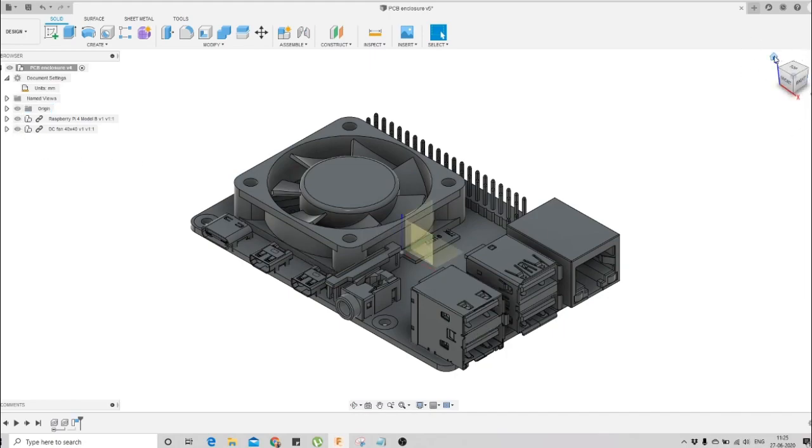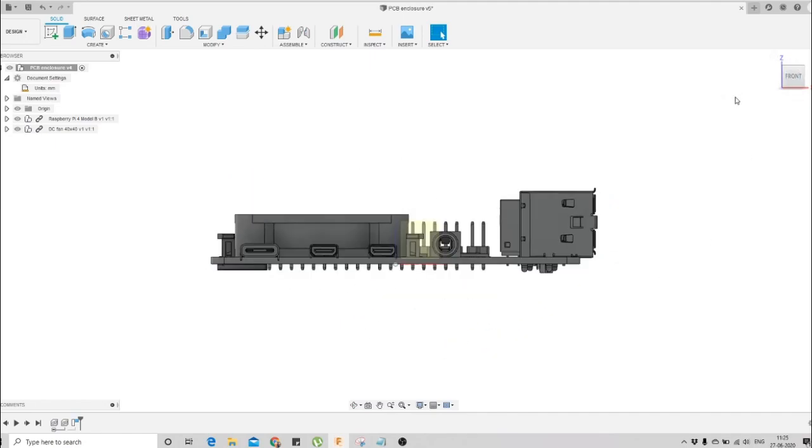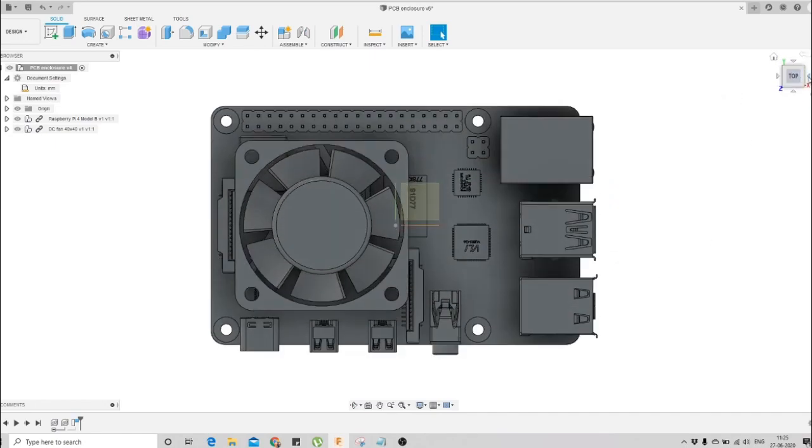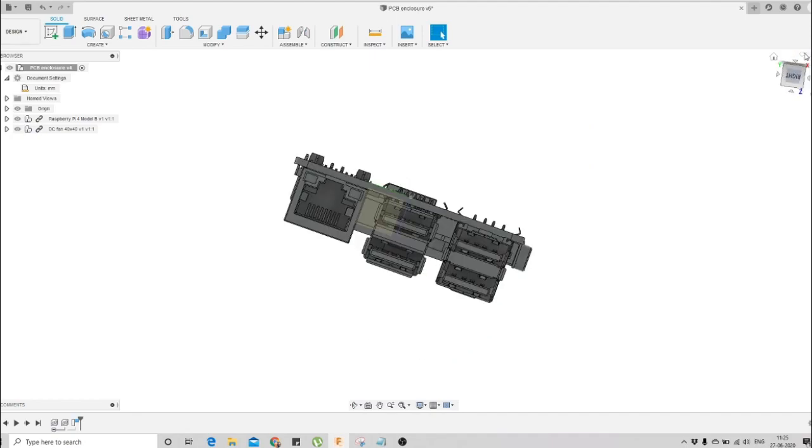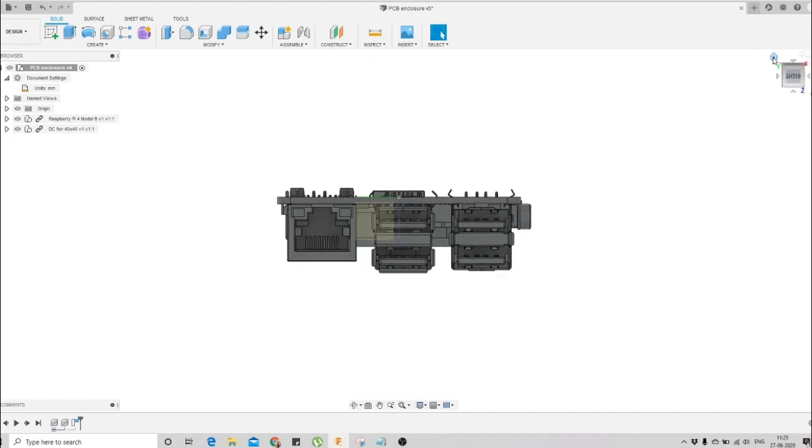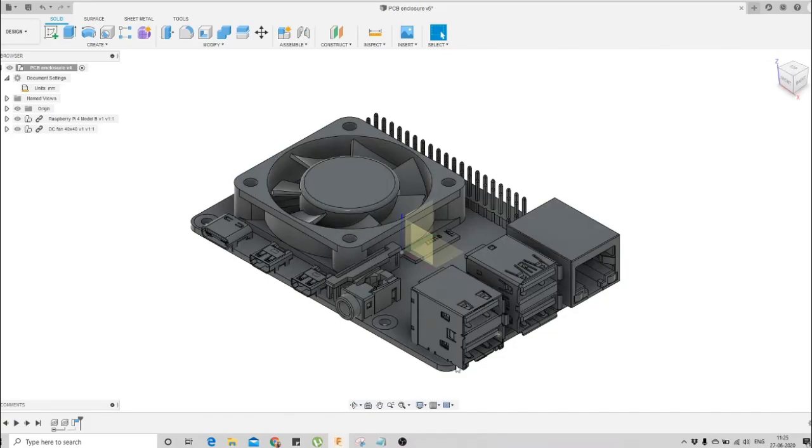From here we can control the view of our model. Currently it is in isometric view. We can go to the front view, top view, side view, and we are even able to rotate the model. When we click on this home icon, it will go back to its initial position. This way we can control our model here.